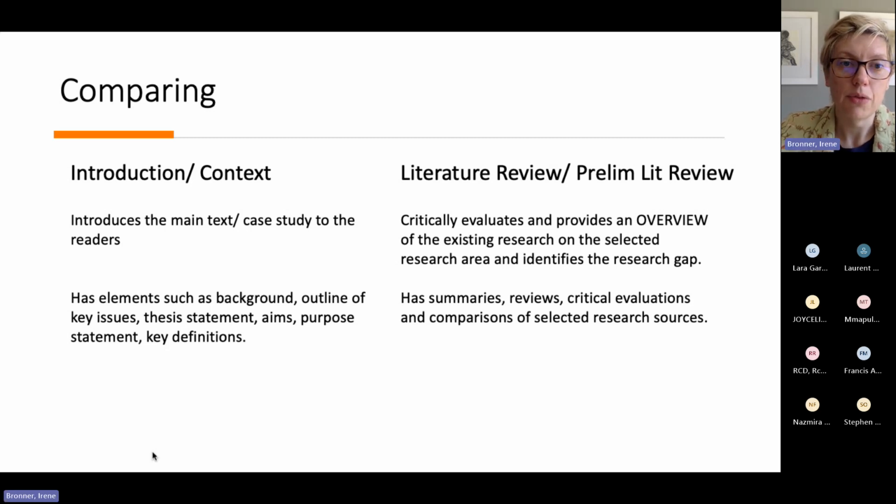The other thing about the introduction is that it has central elements such as the background of the study, which you could call the context, the outline of the key issues, the dissertation or thesis statement, the aim. Obviously, in a proposal, there's a whole separate section for aim. But when you're writing your context and your dissertation, you are still introducing with your aim in mind. Your purpose statement and any key definitions.